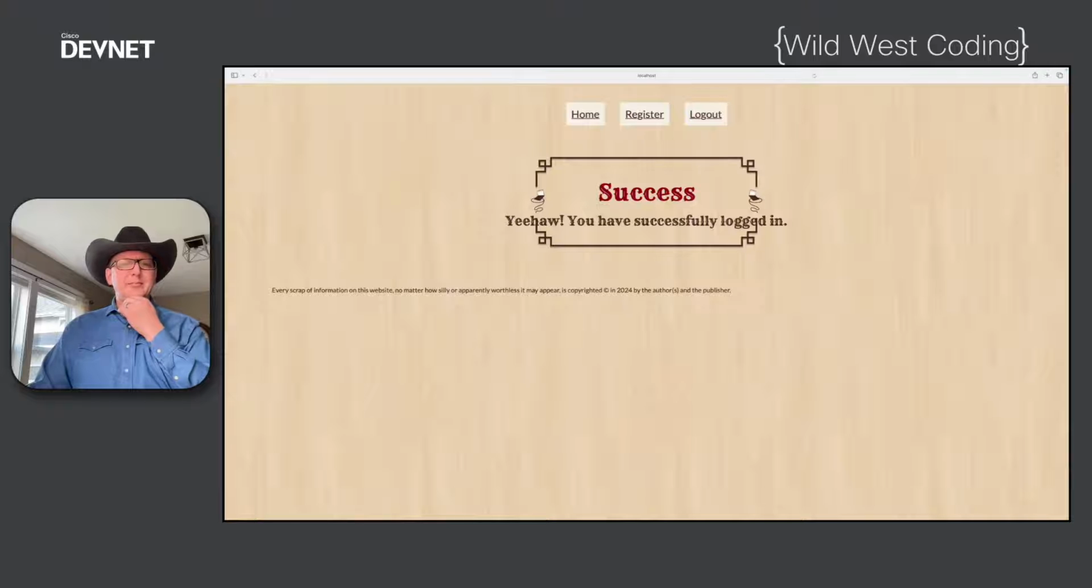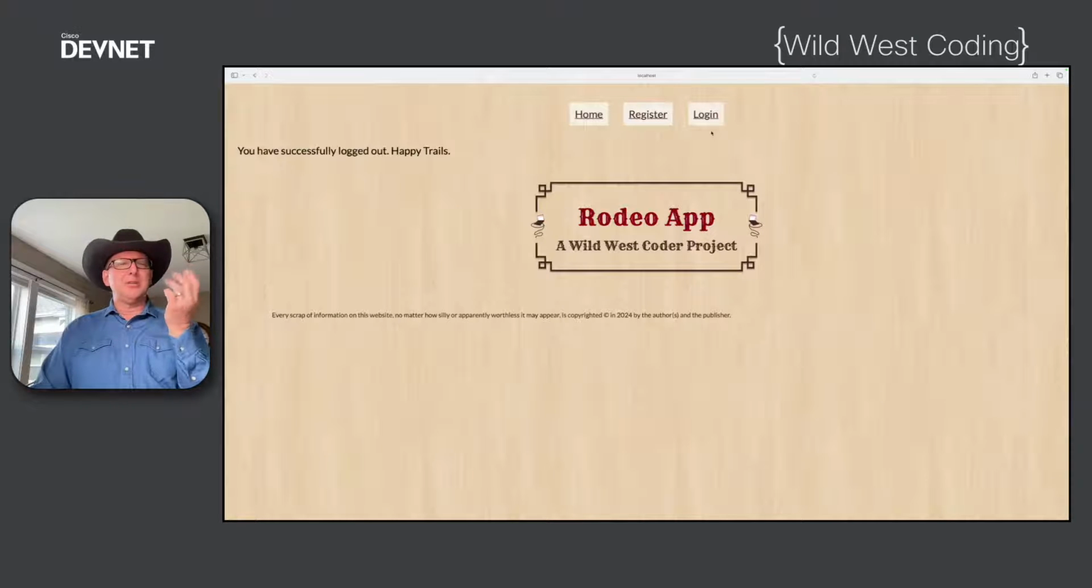That's great. Now, last time when we clicked log out, we were sent to a 404 page. Let's see if, hey, there we go. Yeehaw, right? We have successfully logged out, and now we're back at the home page, and we could do things. Our log out has changed back to log in, and that's pretty great.